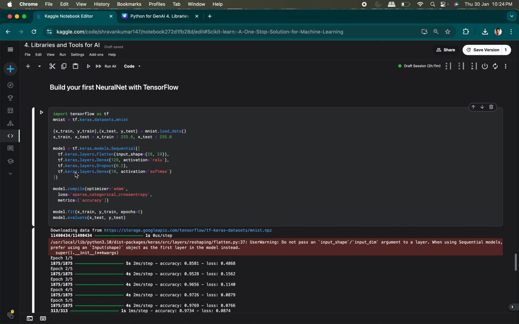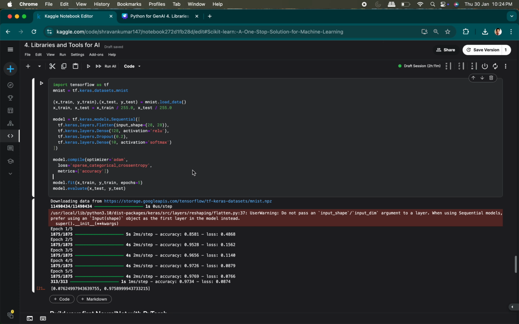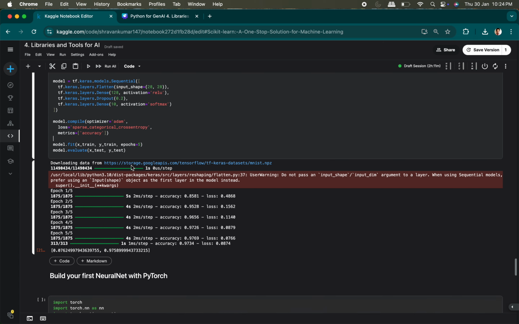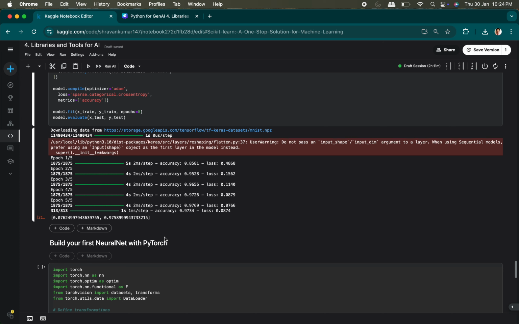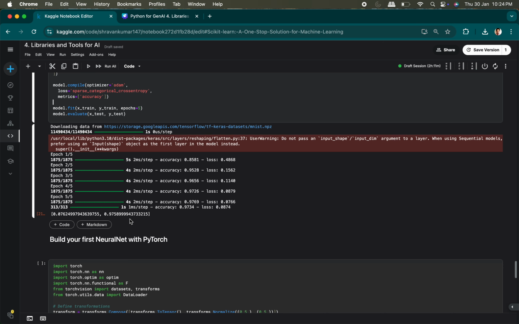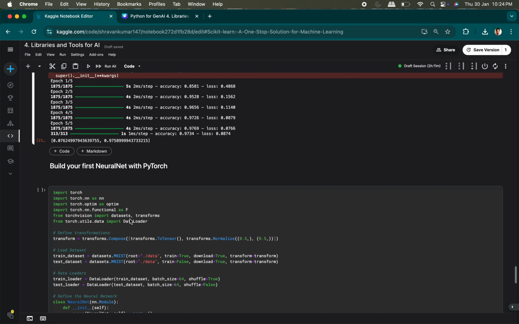This is how you create a model with TensorFlow, and then the model has to be compiled by passing optimizer, loss function, and metrics. Then you can do the fitting over the training data and evaluate over the test data. So once you run this cell, you will get this output, and this is loss, this is accuracy, 97%. That's good. Then I also wanted to show PyTorch.